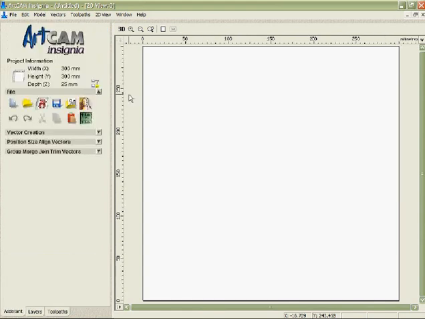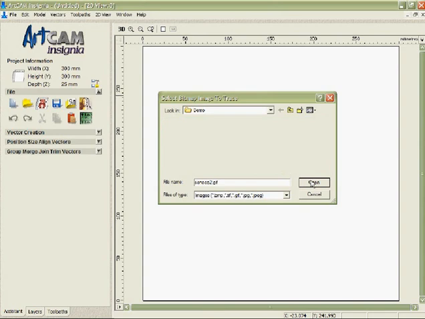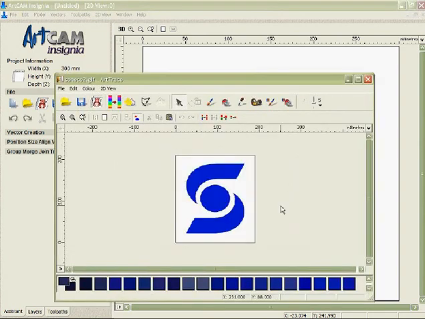If your starting point for the data that you need to cut is a bitmap, a TIFF or a JPEG or some raster-based image, Artcam Insignia includes a module called ArtTrace that comes as a standard part of the program. If I pick a GIF here that I've just downloaded off the internet, which is the logo of a company that I need to do a program for, we'll see that it opens it up, it gives me the option to set the size.